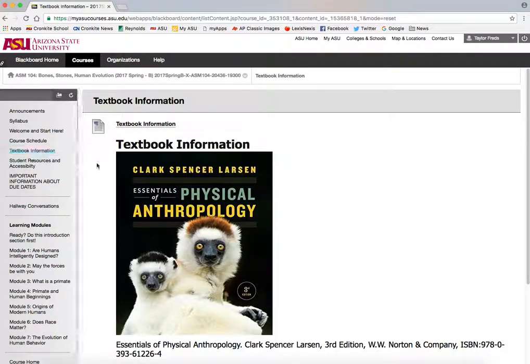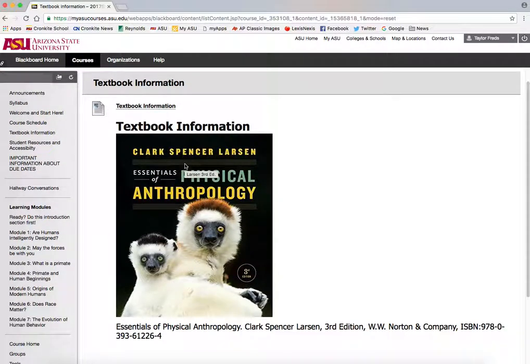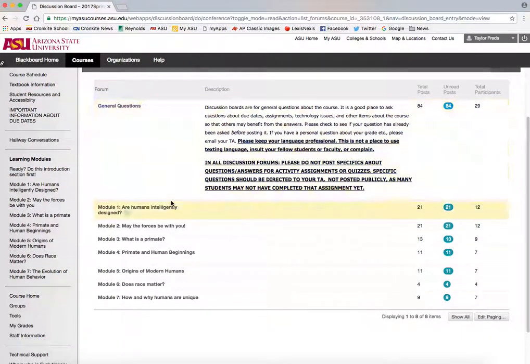Textbook information is not always going to be on here. Sometimes professors just email you when the course opens and say this is the textbook you're going to need for the course. But every online class I've had has had hallway conversations, which is a great way for students to talk to each other if they're having issues with something loading or if a different browser works better for the particular class. It's also a way for the TAs to see what the students are struggling with and respond to them if they have a question on a particular lecture or homework.